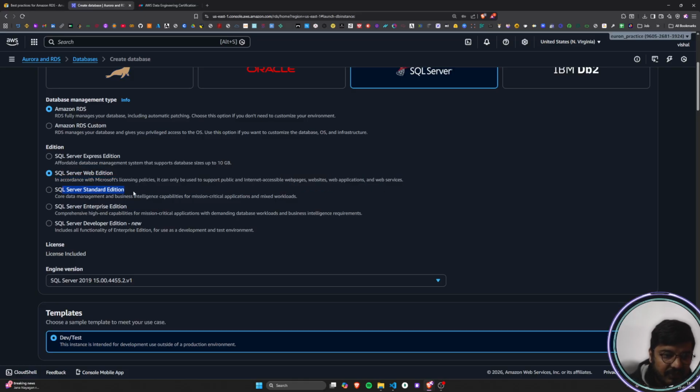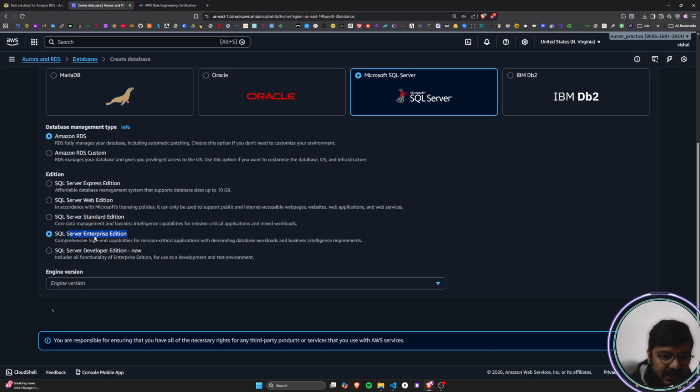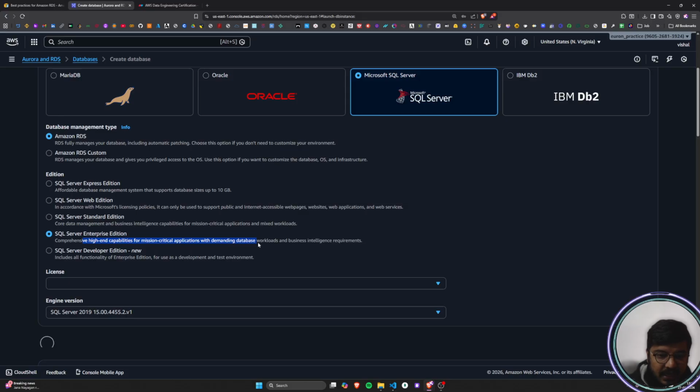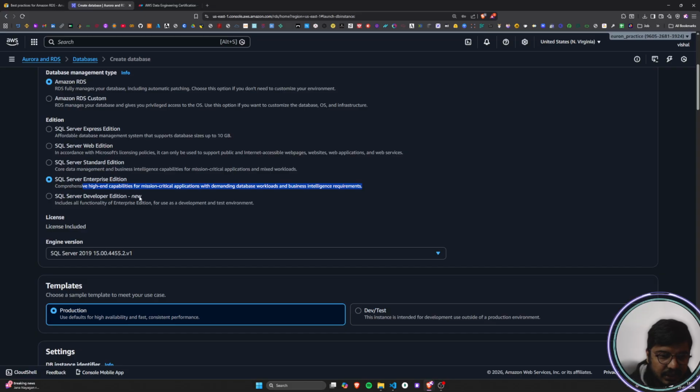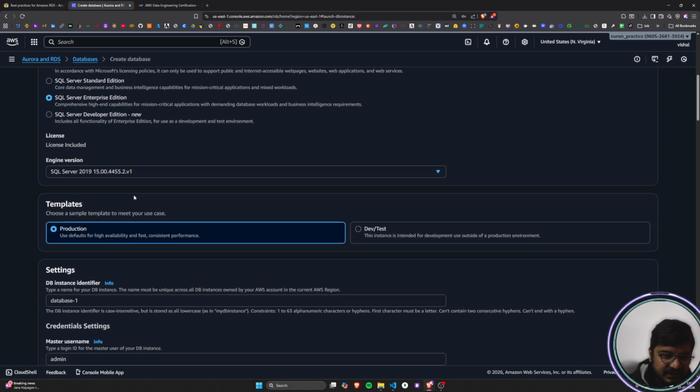Okay. If you are going ahead with the Standard Edition, it offers core data management and business intelligence capabilities for mission critical applications and mixed workloads. If you are going ahead with the Enterprise Edition, we will have comprehensive high-end capabilities for mission critical applications with demanding database workload and business intelligence requirements. And then there is the Developer Edition, which is a new edition that has been added. It includes all functionality of the Enterprise Edition for use as a development and test environment. Okay, so we will go ahead with the Enterprise Edition.